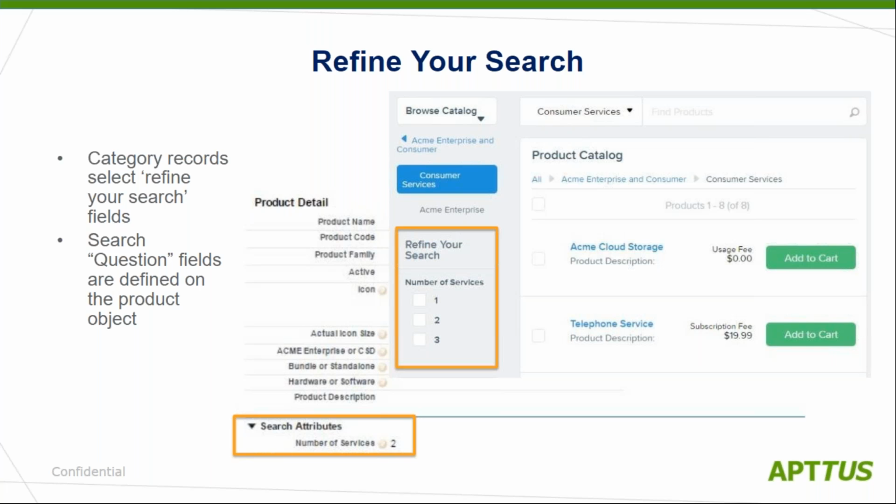Then the third one is refine your search. This is something that we can also relate with the example of creating fields on different objects.